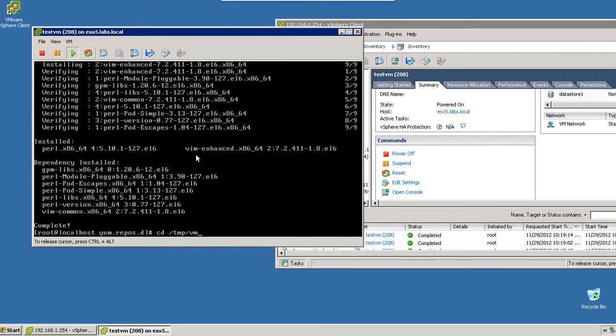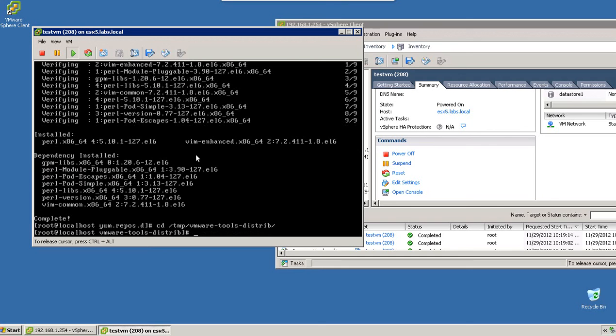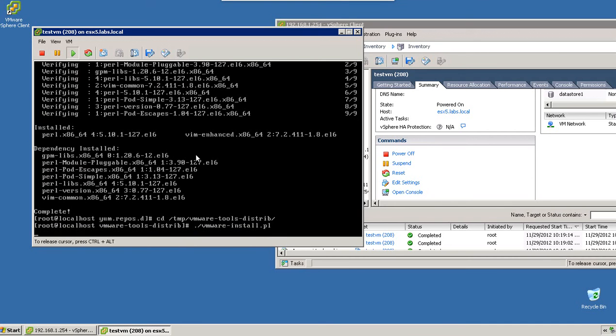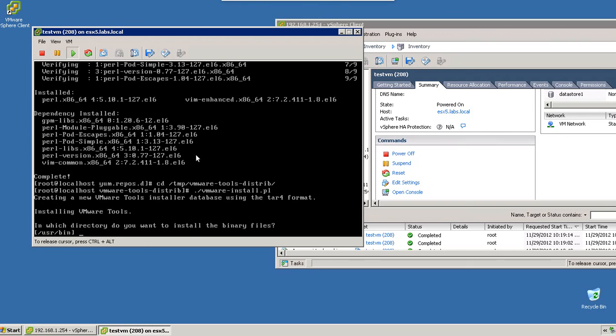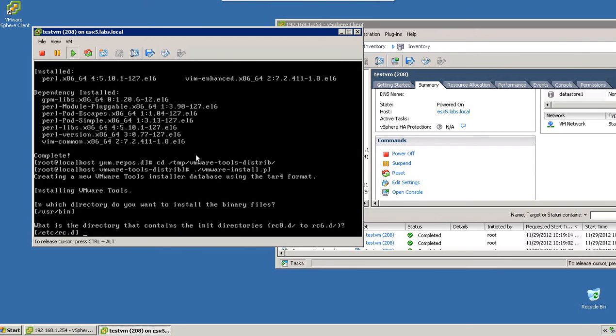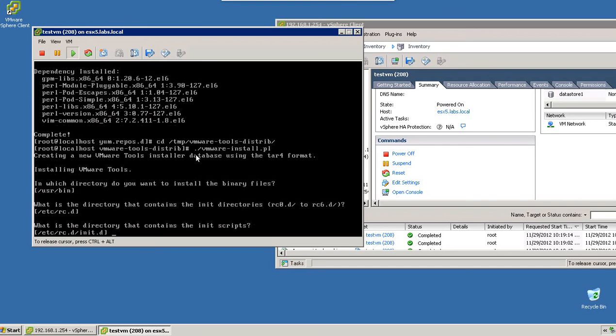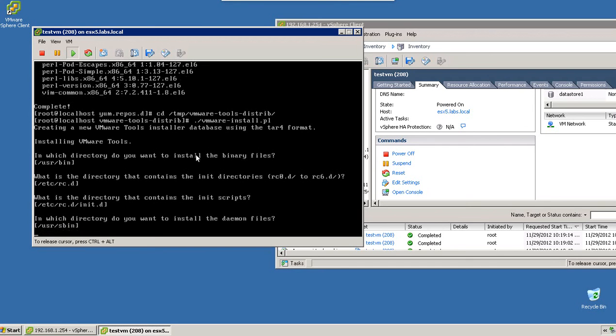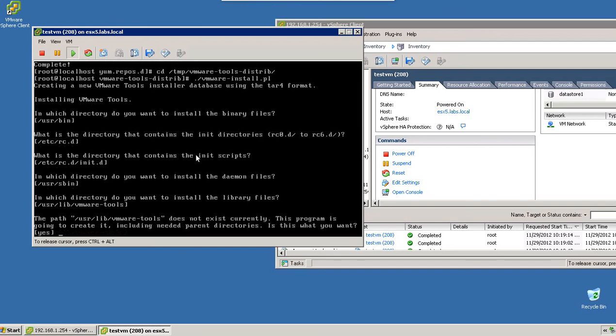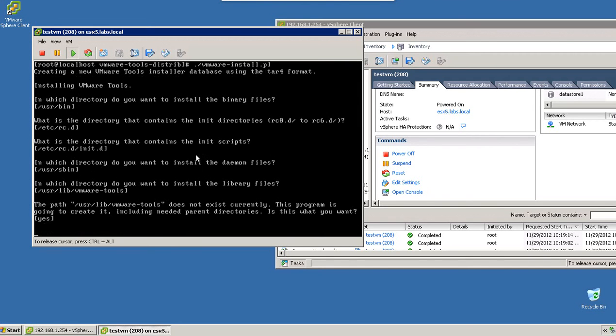Okay, so let's come back to the installation of VMware tools. Just run vmware-install. It'll ask you where to install the binary files. /usr/bin is fine. Let's keep the things default. Which directory you want to install the daemon, /usr/sbin. Which directory you want to install library files. Let's keep all of these defaults.